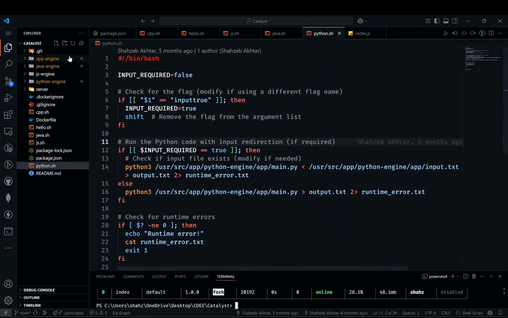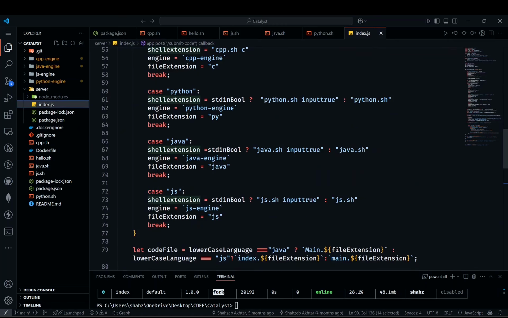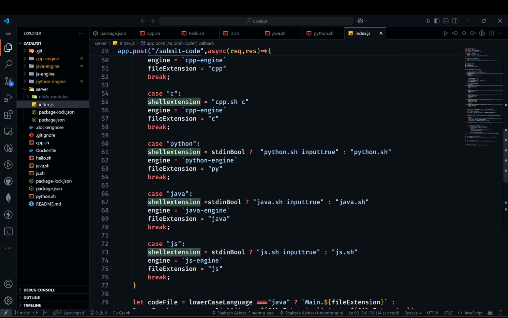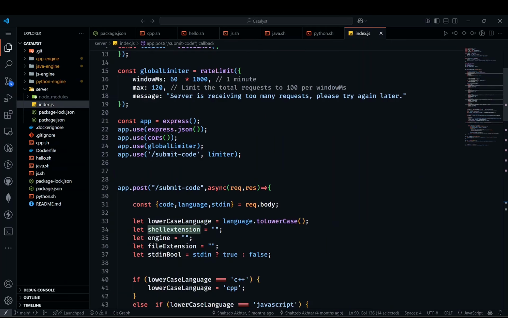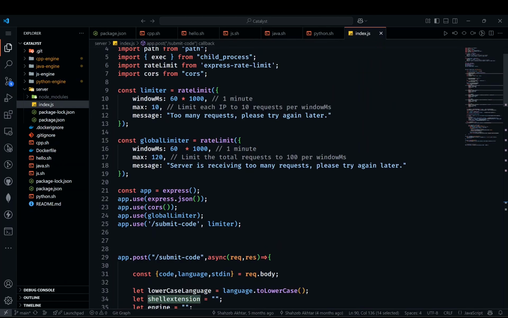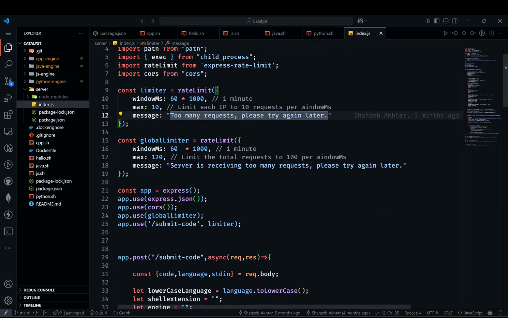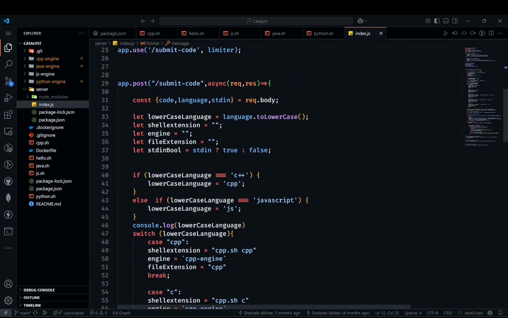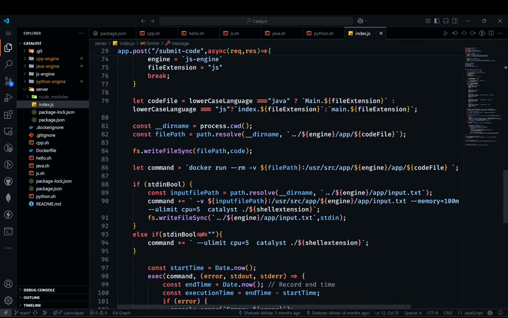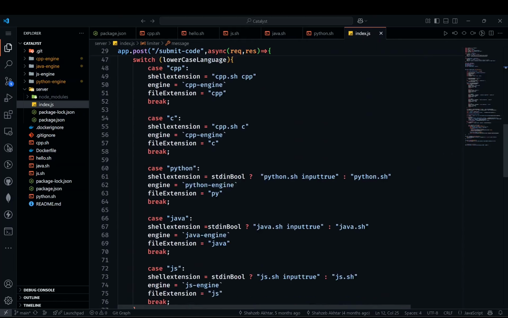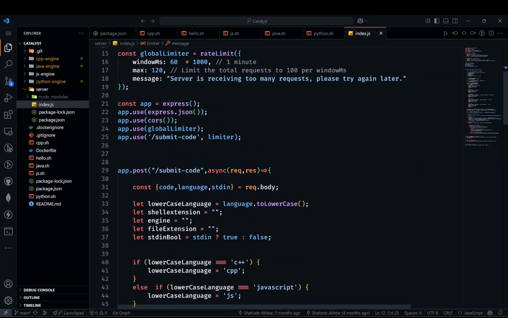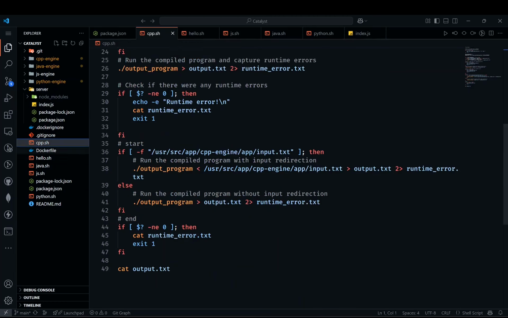For example, if you want to change some piece of code in this code base, you can, because I think it is very, very easy to understand. It just works on 200 lines of code, as I said. This is just rate limiting. If you want to change the rate limiting, you can change anything in this code base. For example, this is for submit code, and this is just other stuff. This is the main function that actually executes the code, and these are some shell files.